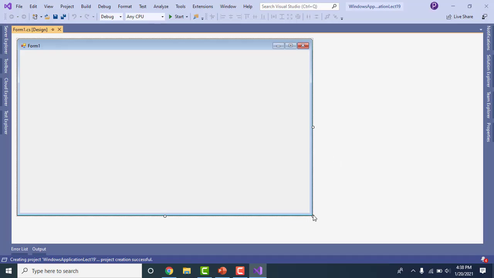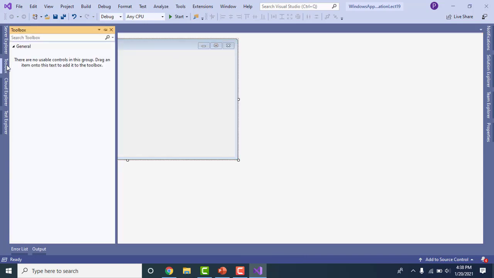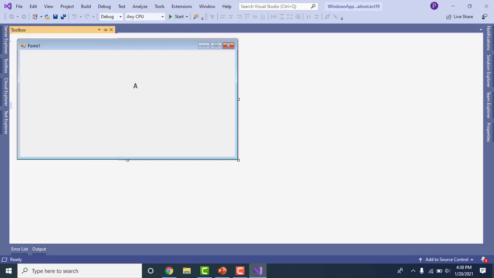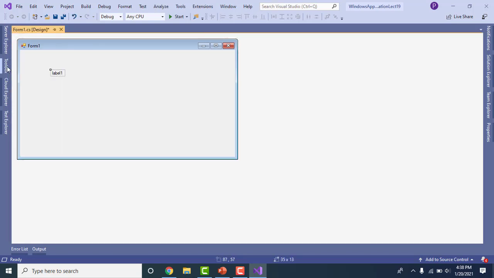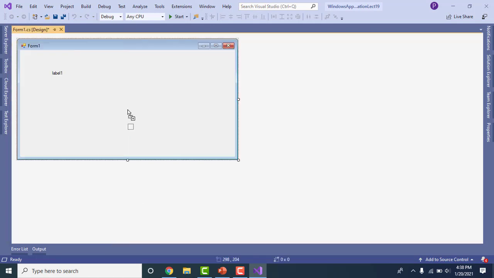So Visual Studio has created an empty form for me. So I will just minimize the size of the form. This is the toolbox. From the toolbox, I need to drag and drop one label control and one text box control. So I have dragged and dropped one label control and one text box control from the toolbox. So you have to resize the label control and the text box control.